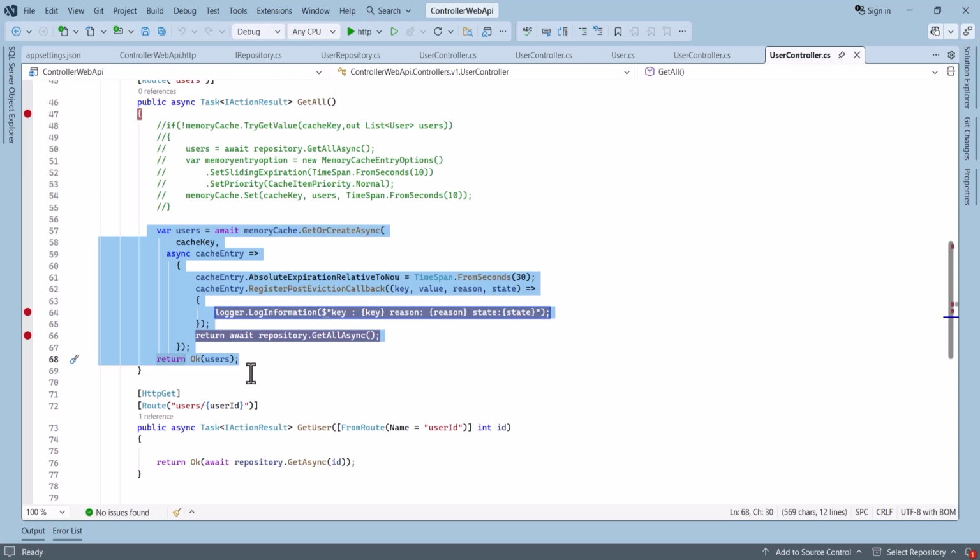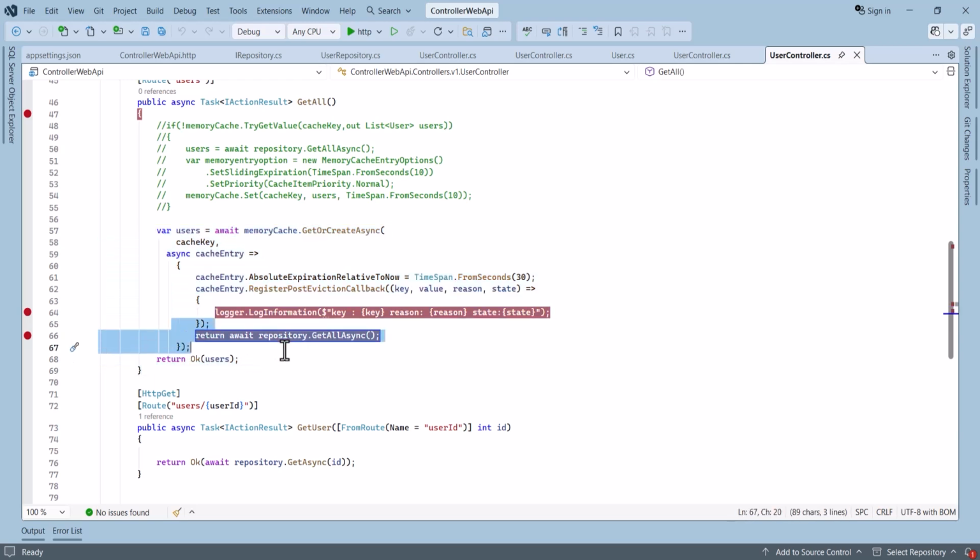Output caching in ASP.NET Core is a middleware that stores the full HTTP response generated by the app and serves it directly for subsequent requests instead of re-executing controller actions. This improves performance by reducing CPU, database, and rendering work for repeated requests. Now let's see with an example how to implement output caching.